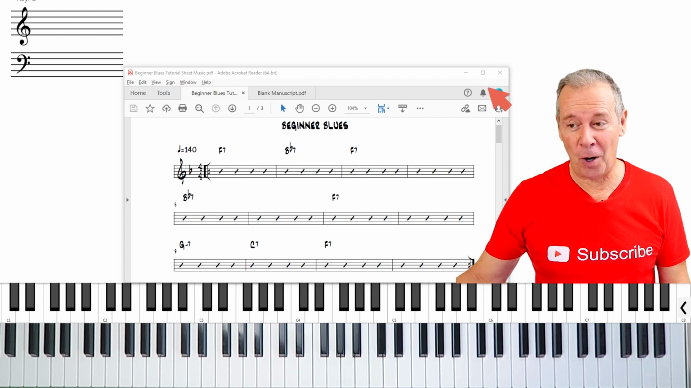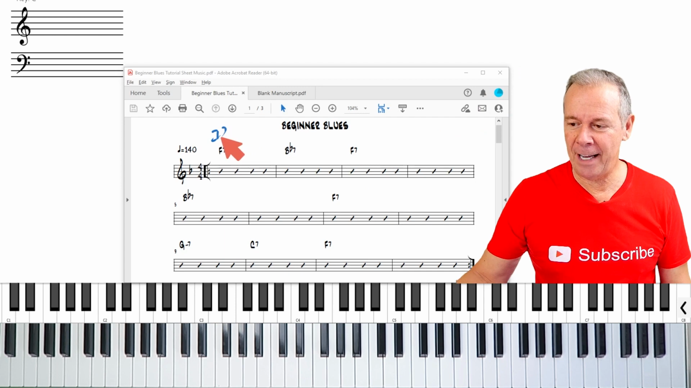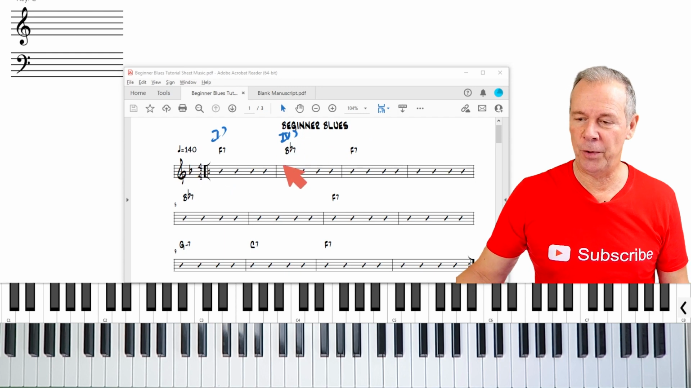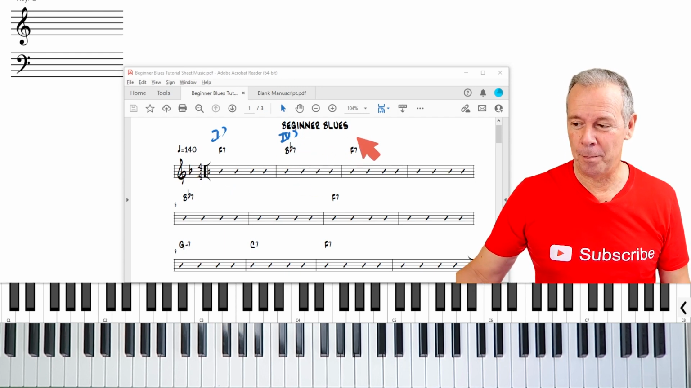But it is 12 bars like any other blues, and it contains a 1/7 chord on the first measure, a 4/7 chord, because we're in the key of F, right? So the fourth note of the scale is B flat. So there's a 4/7 chord on bar 2, and then it goes back to 1/7.